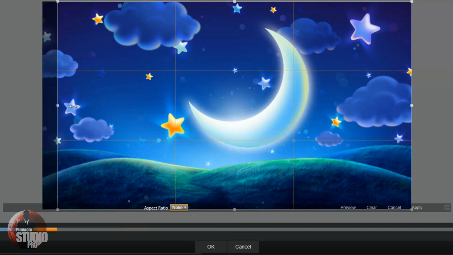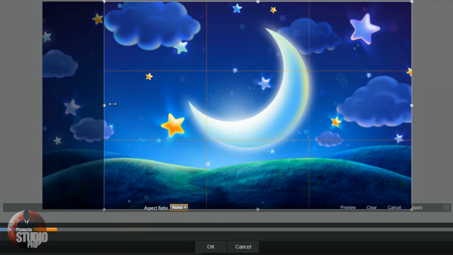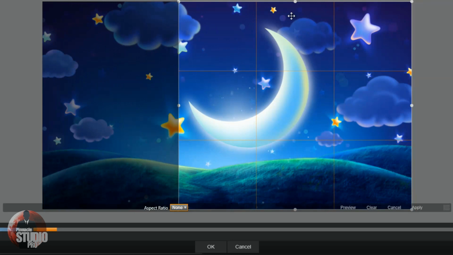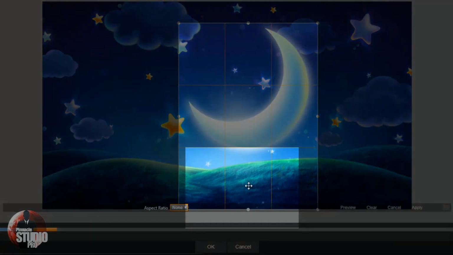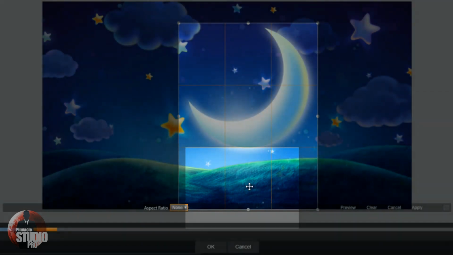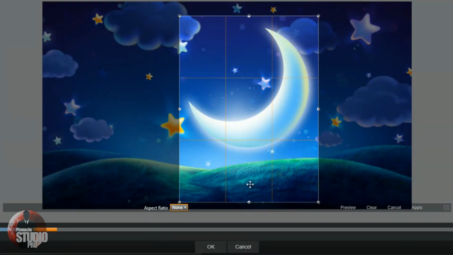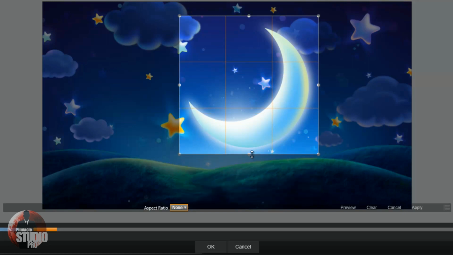And what you'll do is you just grab your points and you crop it how you want it. Now you can't grab this bottom one. So what you need to do is put your cursor somewhere in the designated area for the photo, left click, hold it down and drag it up a little bit. And now you can grab that point.